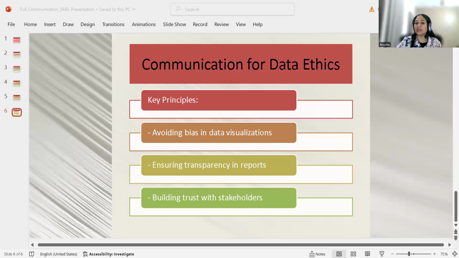The next on the line would be visual communication. An example of visual communication would be creating a dashboard to highlight the KPIs for stakeholders. So you've got to choose the right chart type. It could be line charts for trends, bar charts for comparisons, and heat maps for correlations.